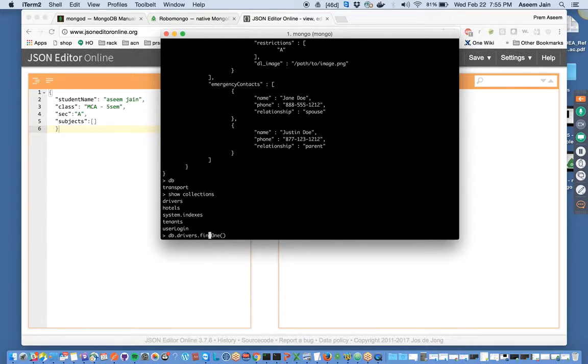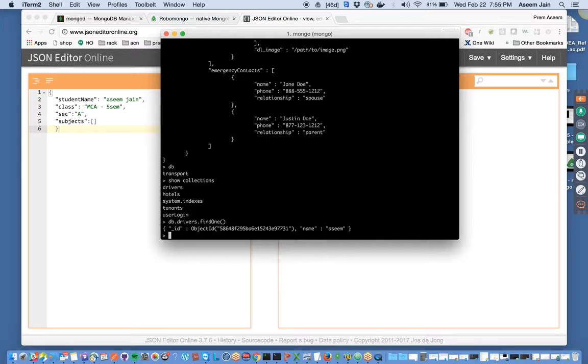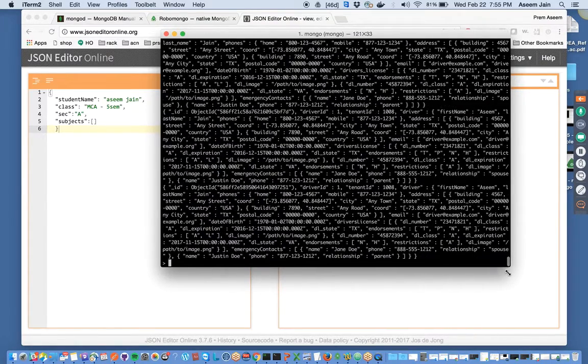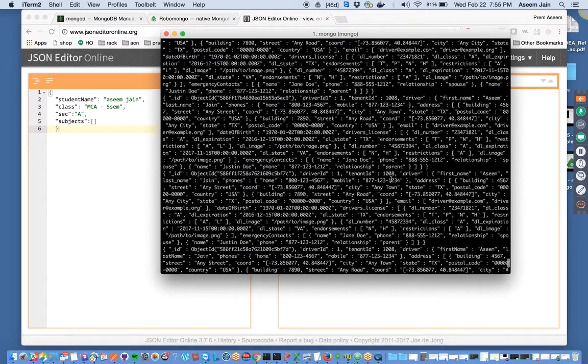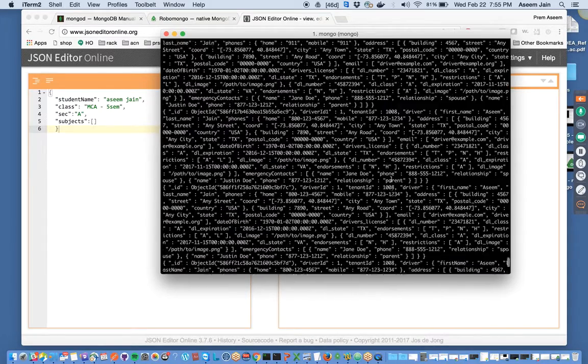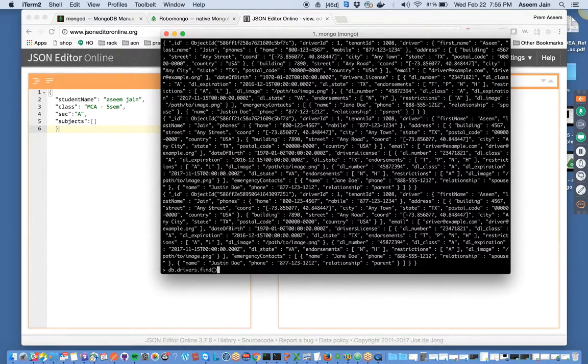For example, in this we are using drivers, and we just need to see how a driver looks. So we can say find one, and find one can help us get any one object. Against that, if we do find, it would show the records, but a maximum of 20 records can be shown. It gives a cursor, and inside that cursor all the values are displayed. So find one is really good.